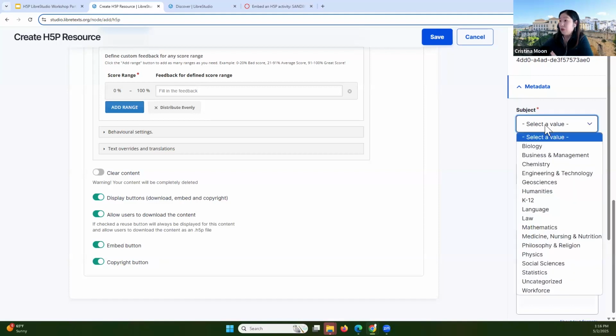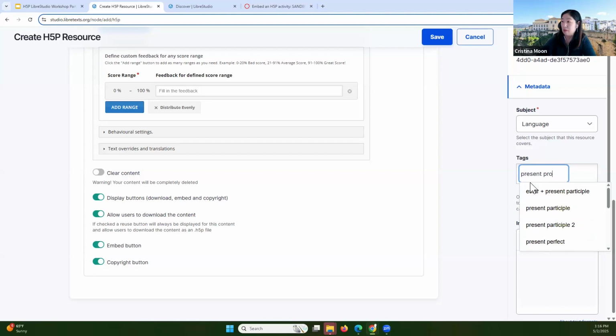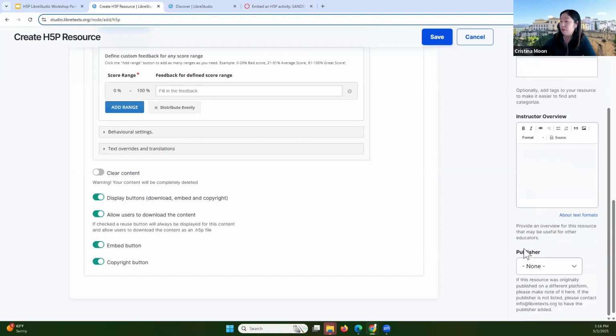It will ask you to find a subject. So in this case, it will be language, attack. It's always useful. So this one was the present progressive. You could have it choose to publish it in other areas. If you don't care, you just leave it as is, and it will just live in Libre Studio.